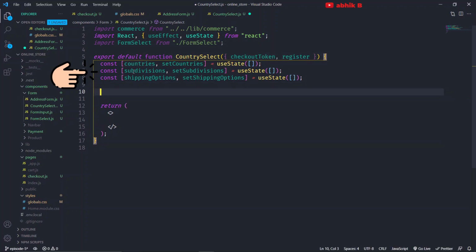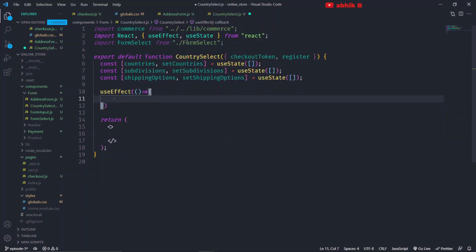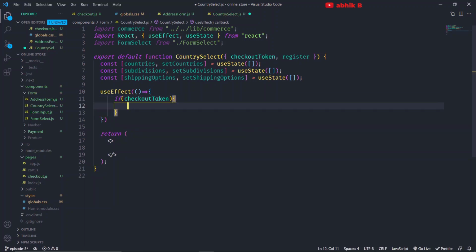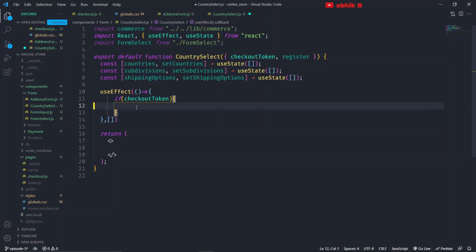What are these empty states? Countries, subdivisions and shipping options. We need to fetch these countries, subdivisions and shipping options, and I will store them in our country select state, right? Then I will create the useEffect. Since I have already imported useEffect, the first thing I will do is check whether the checkout token is defined or not. If it is defined, only then we will start our process. Otherwise not. And one more thing, that useEffect should have an empty dependency array, right?